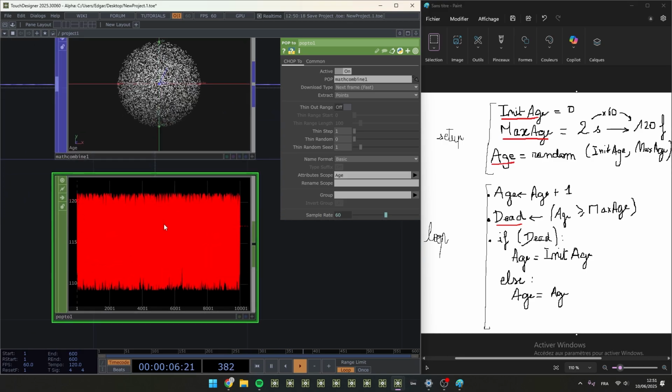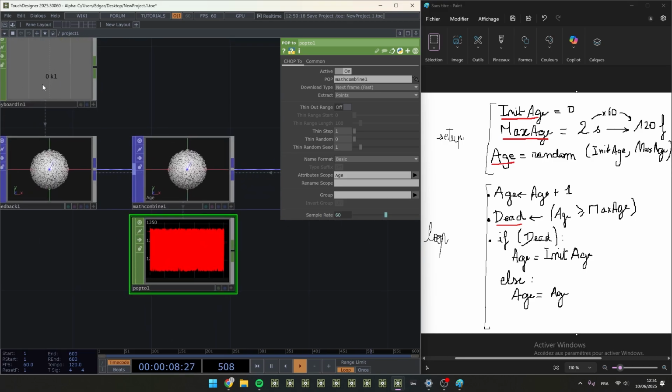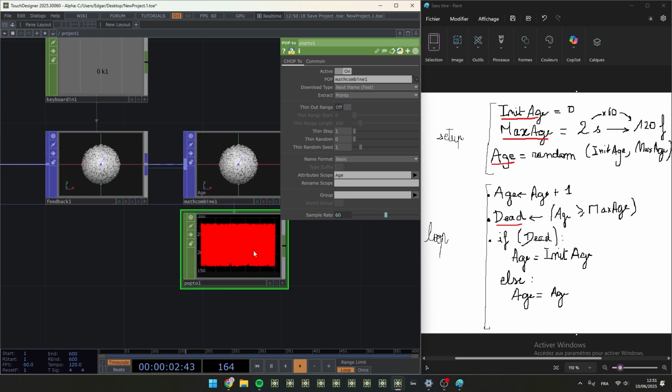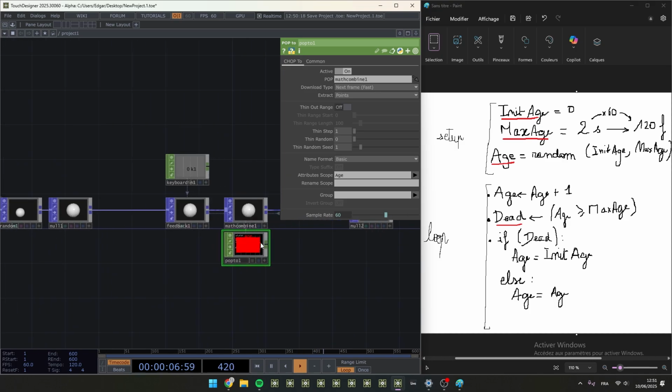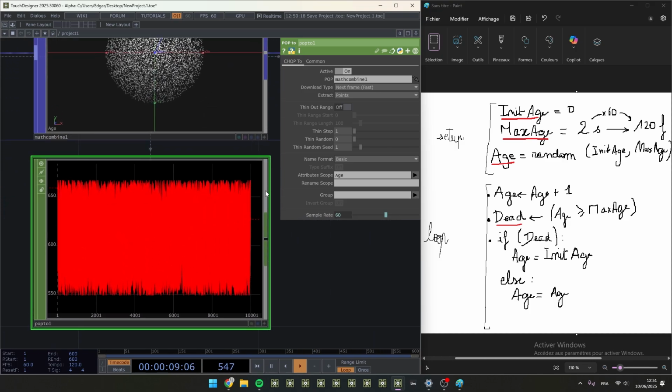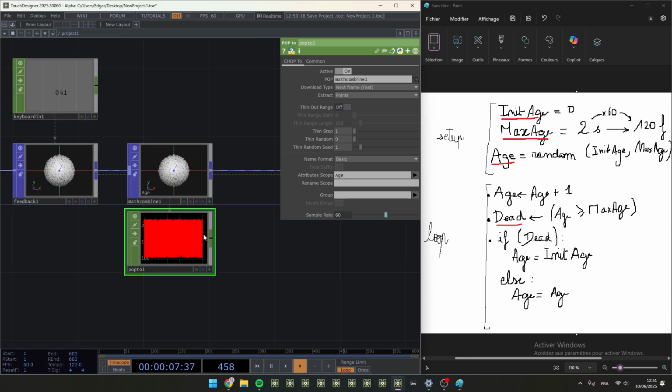Okay, it's increasing, right? If we press 1, it goes to the initial age, and then every point's age is increased every frame. Okay, perfect.